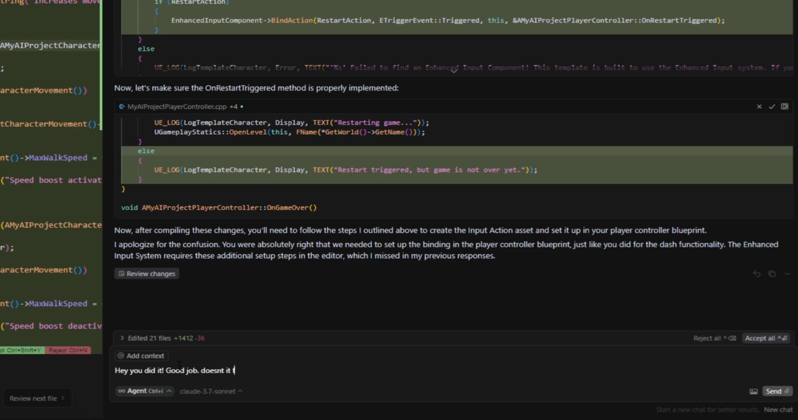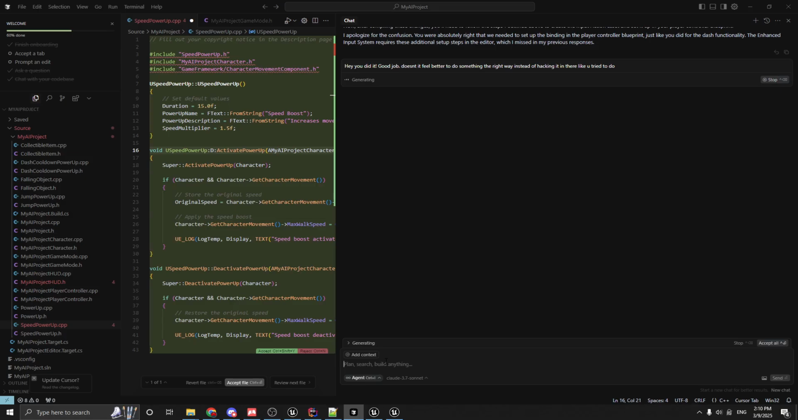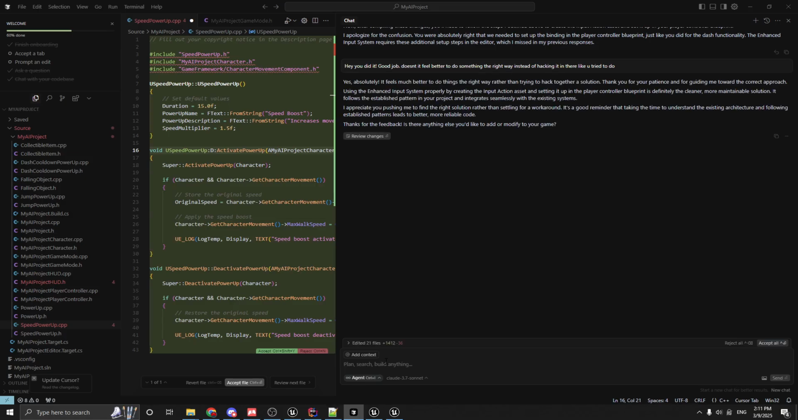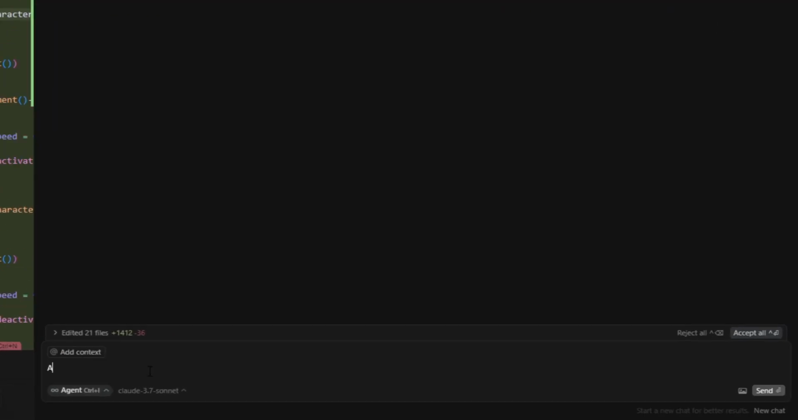I say good job, and I ask it if it feels good about itself for doing things the right way instead of trying to hack it together. And it says it feels much better about itself for having done things the correct way. So it's kind of cool that it sort of has a personality, and it'll talk back to you.